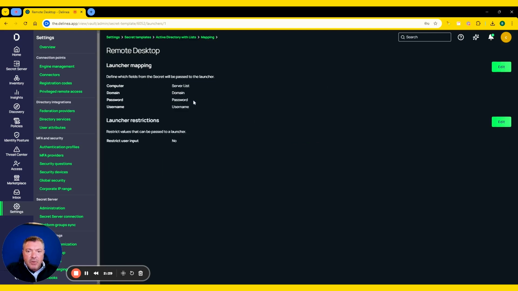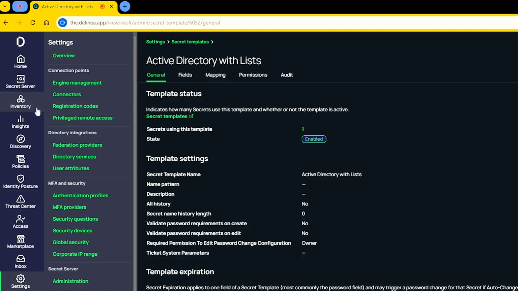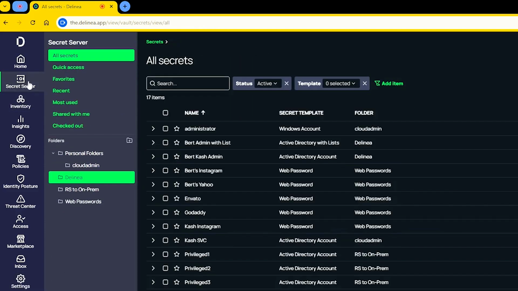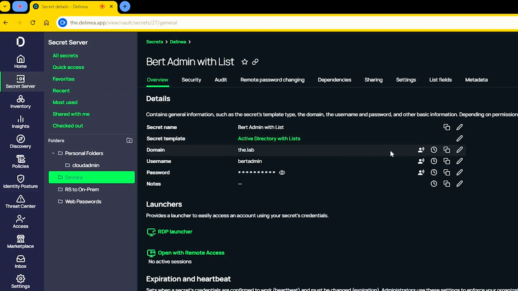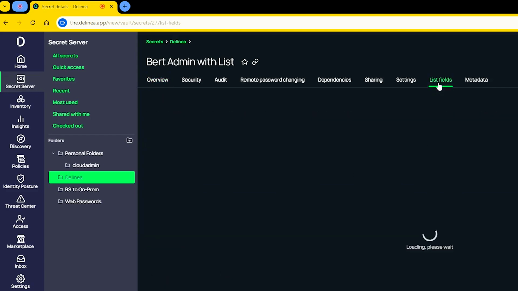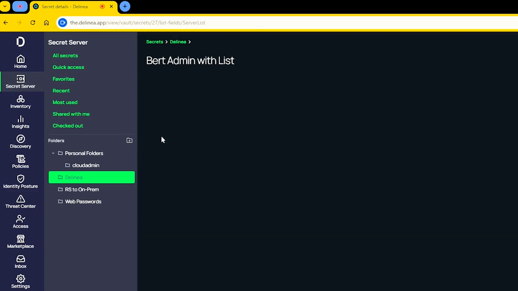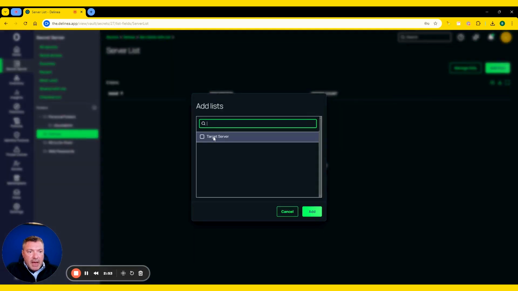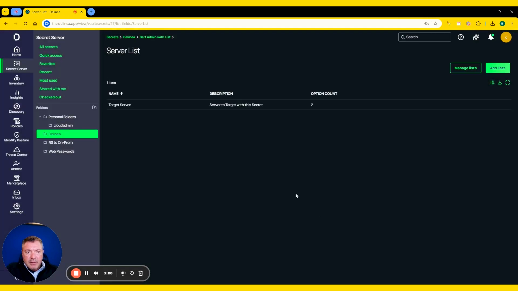Next, we're going to come back over here and come into our secret that we want to make this all work with. So we're going to come in here with our BERT admin with list. We're going to see a new option here, apply list fields. We're going to click on this, and click on server list, which has been pre-mapped to it. Now we're going to add lists. We see our target server, that's what we set up in our list. We're going to add that particular list here. Okay, now we're set there.